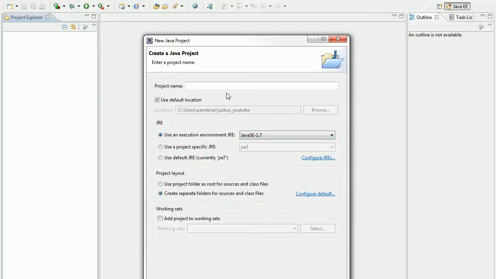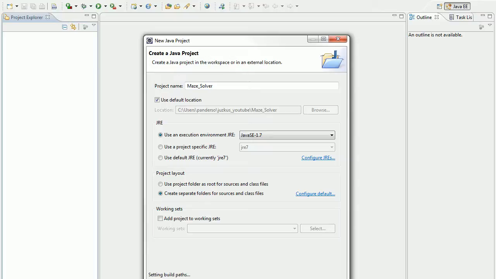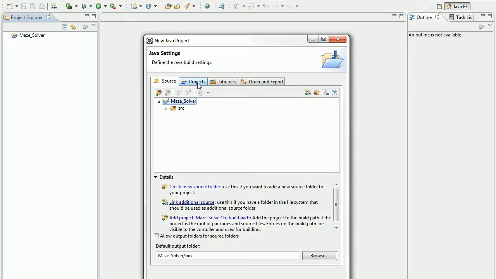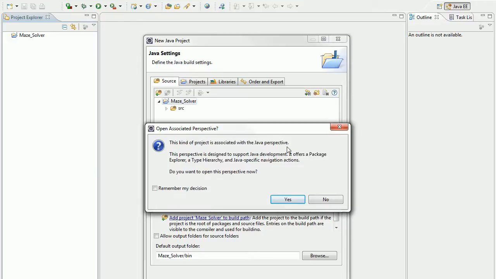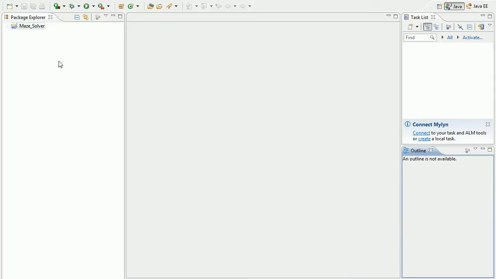We can do 1.7, that's fine. Separate class folders. Okay, what are we going to call it? I don't know. How about Maze Solver? That works. And good to go. Yes, please. Alright. So, we have our source folder here. I'm just gonna make a new class. I'll just put it in the default package.